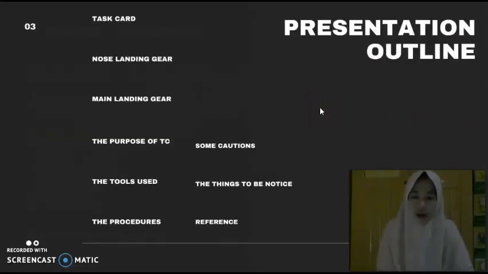Okay, before I start, I'd like to share with you the presentation outline. They are task card, nose landing gear, and main landing gear, the purpose of task card, the tools used, the procedures, some cautions, the things to be noticed, and reference.